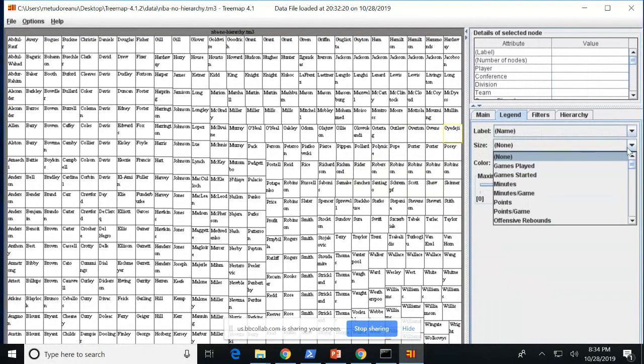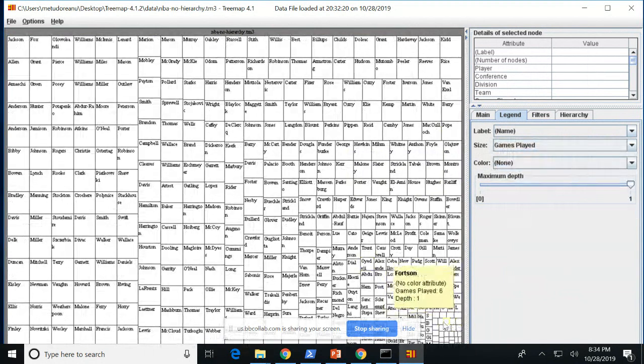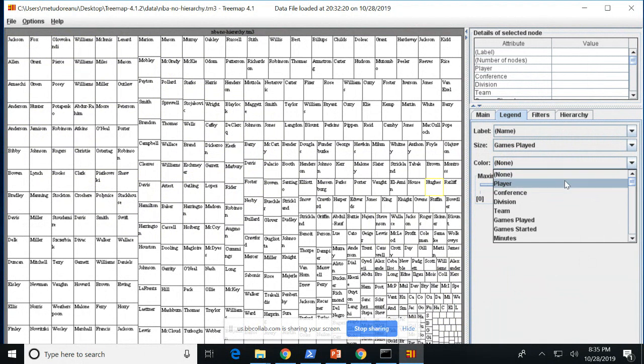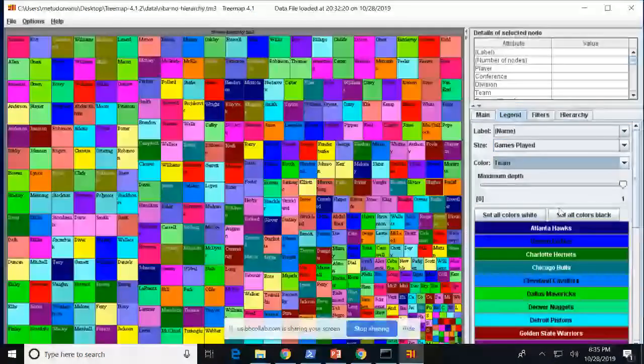And the size, let's say the size can represent number of games played. You see there's players here that didn't play much. There's players here that played a lot. And I can use color to represent, that's why I want this legend tab, because I can understand what I'm looking at. For example, I can use this to show the team.